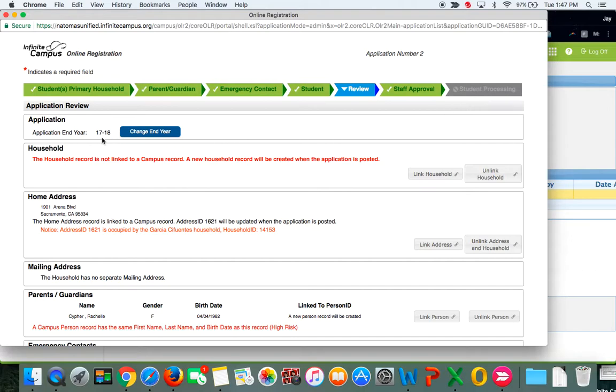The application end year is 17-18, as it should be. We're not processing existing students right now for the most part. We're processing kids who are new to our system and/or need an enrollment in 17-18.